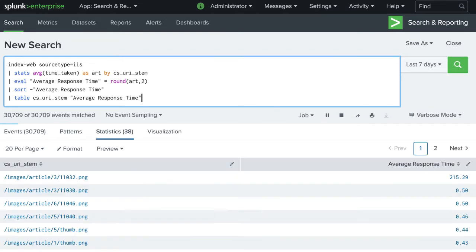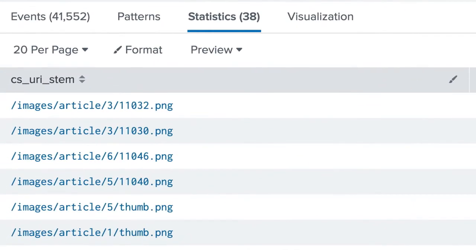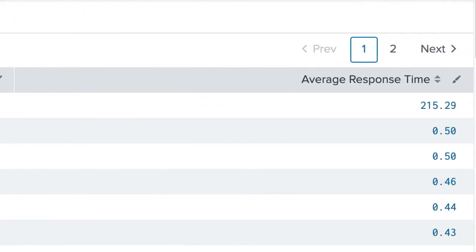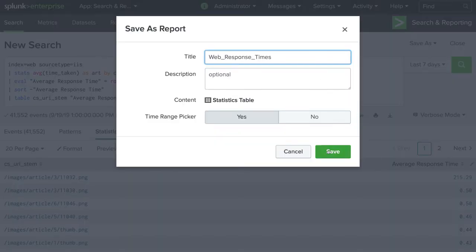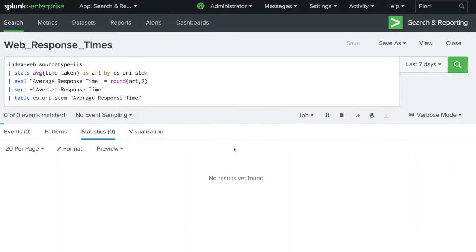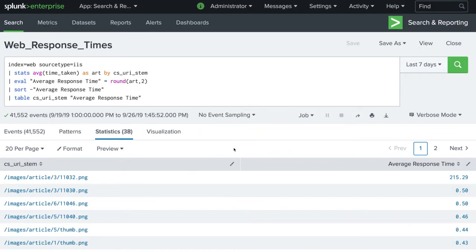Upon running the search, we can see right away that we have an image file that was not properly optimized. We can save this search as a report so that we can quickly return to it, or share it with others in our organization. Many organizations will have multiple web servers.